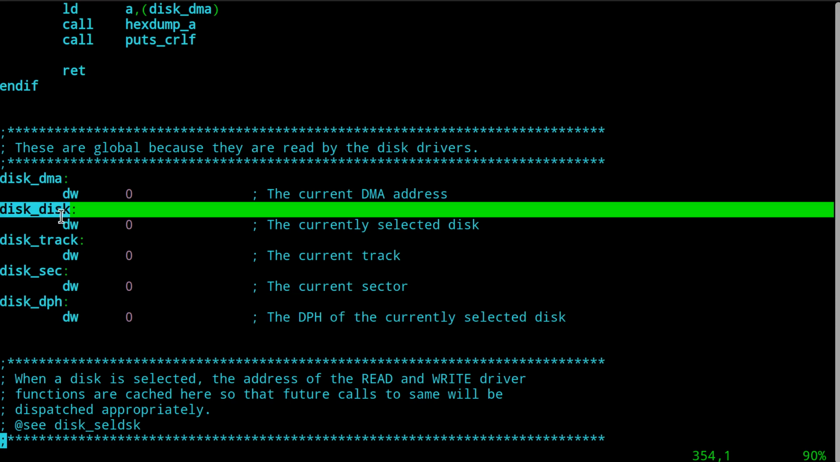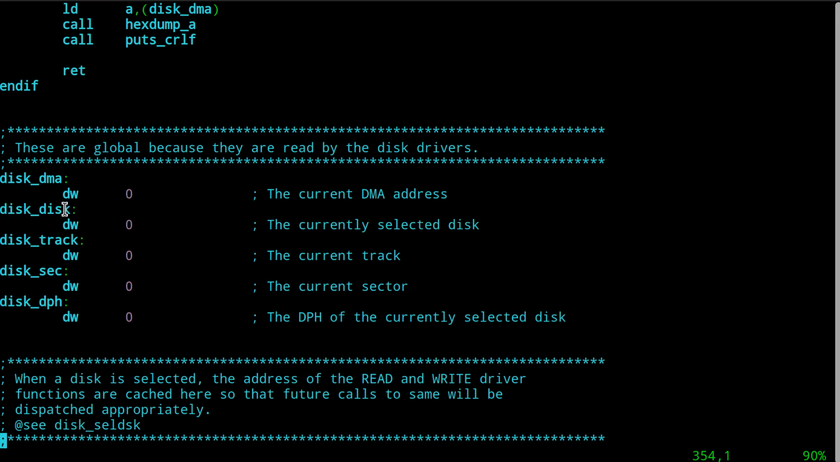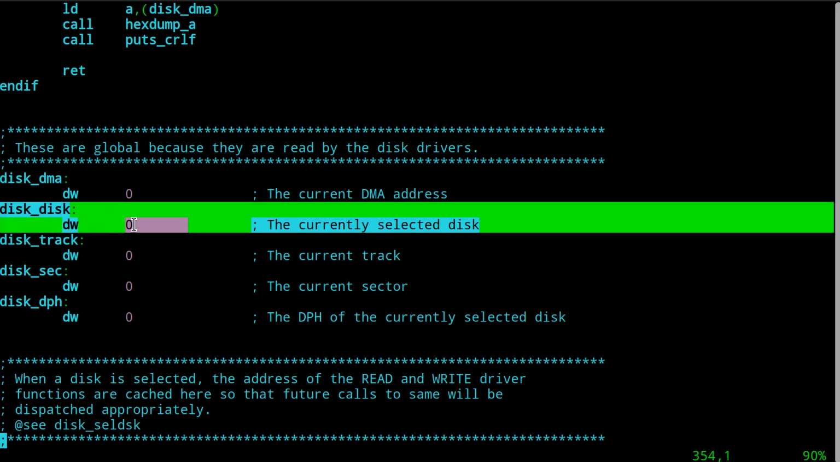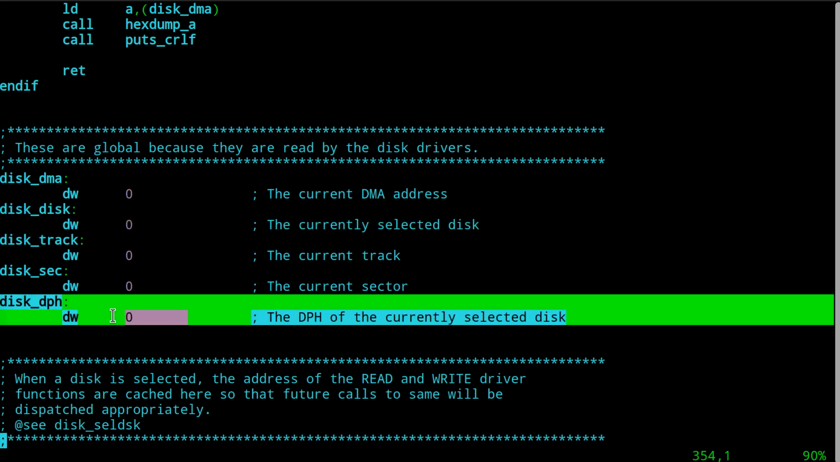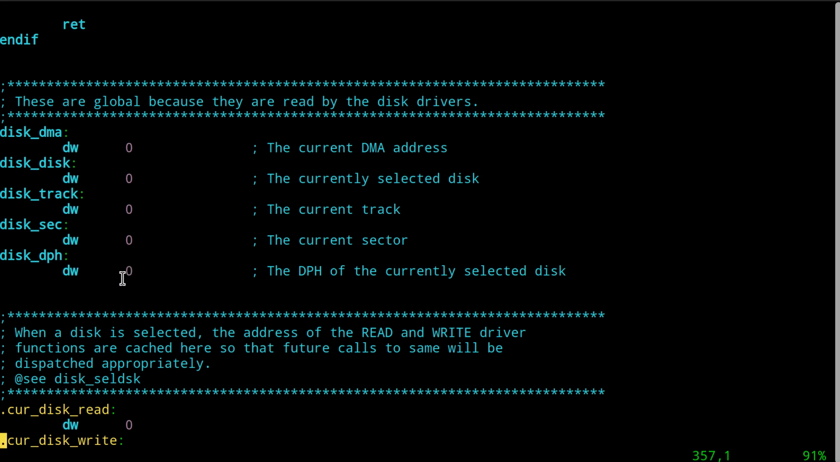Almost never will the code we're going to look at even use this. It can, but it turns out that as this thing is evolving, this becomes less and less useful to the drivers in the BIOS. So it's all about which DPH represents the currently selected disk. That's what this new variable down here is going to be.